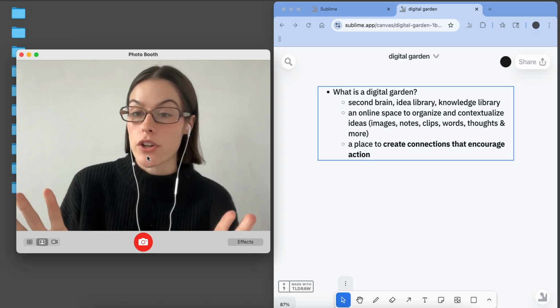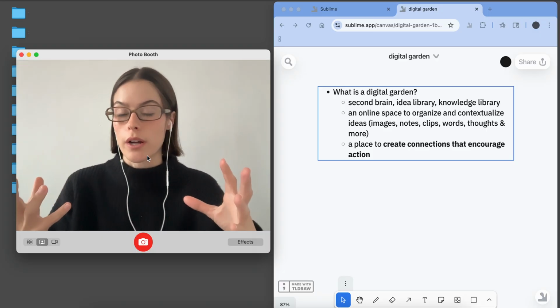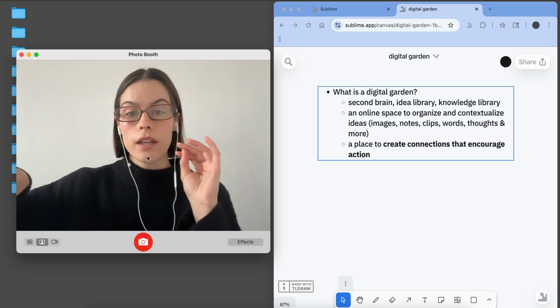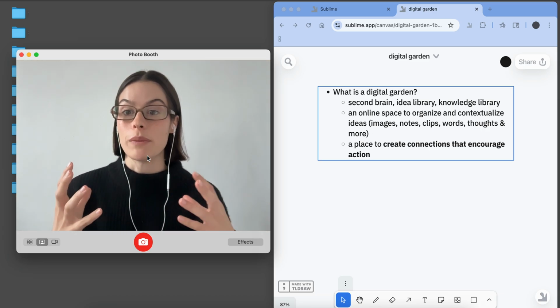A really important thing to note here is that these spaces are non-chronological and they are ever growing. Your digital garden will never be done. It will never be published. This space is a very personal one, but there shouldn't be any element of performativity within it.